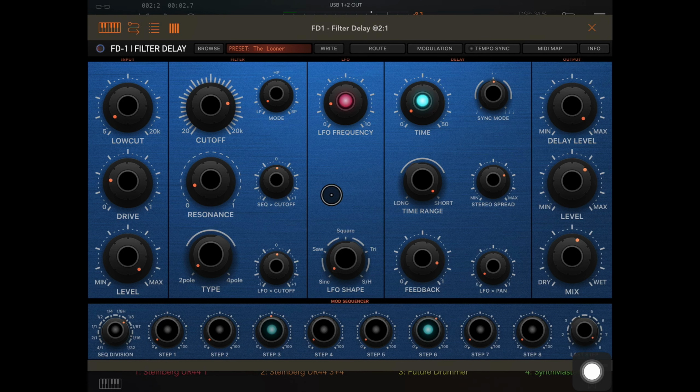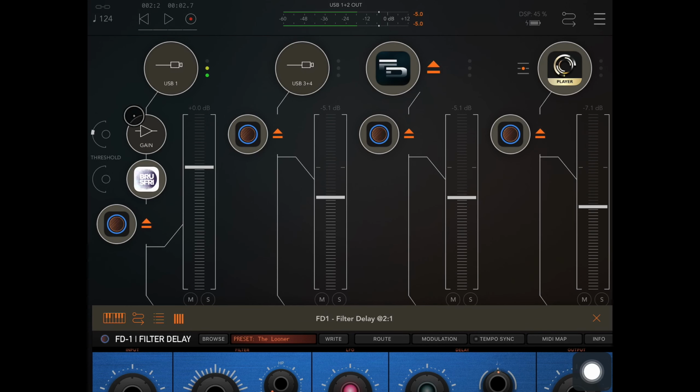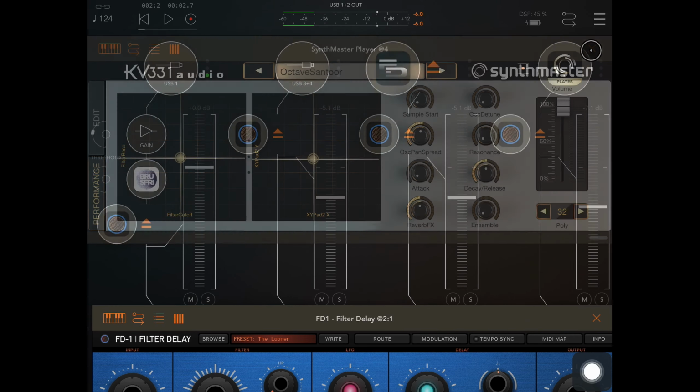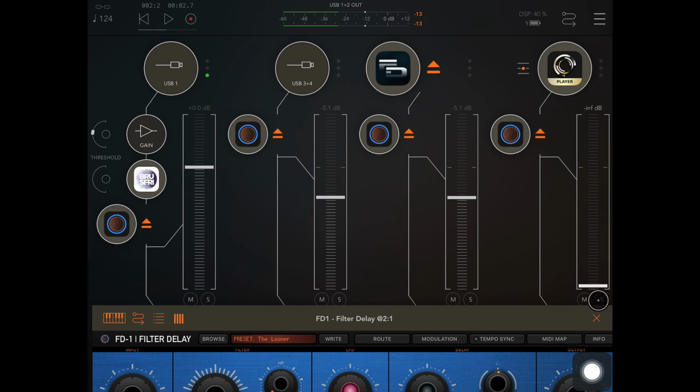As you can see, I have one on my voice that's disengaged at the moment. I have one on my MIDI keyboard controlling a ModiX, and one also here on Synth Master Player playing this Santor sound, octave Santor, like this. Let's just mute the volume on this. So this is the ModiX. And then I have one also on Future Drummer. You'll see the transport isn't running at the moment.